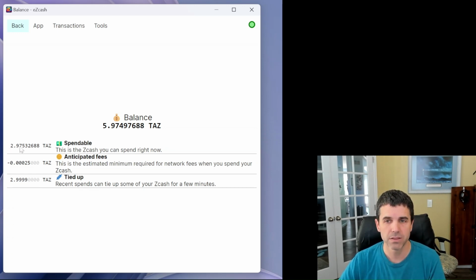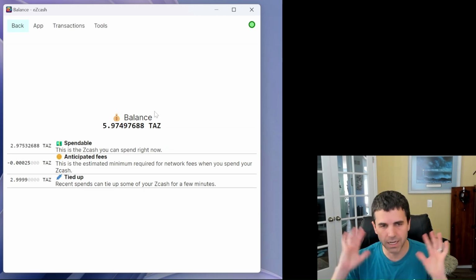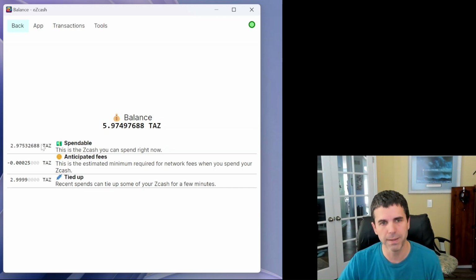But we can see that what's spendable and what's tied up, which is definitely going to come back to me, adds up to this amount when you also consider the fact that there are some anticipated fees to be paid. So again, users can just focus on the balance and not freak out wondering, oh my gosh, why did my balance go down so much more than what I spent? You know, it's easy to use.